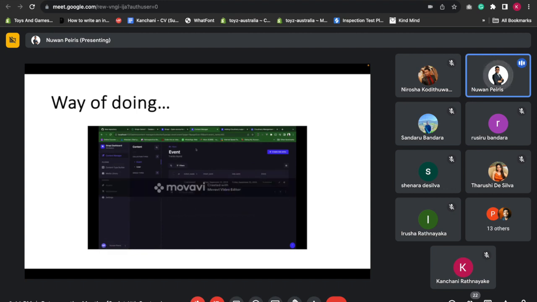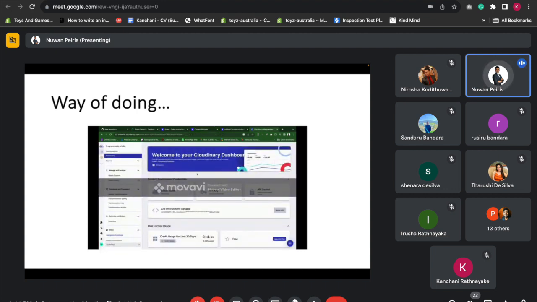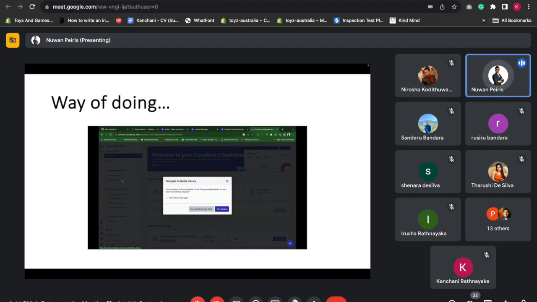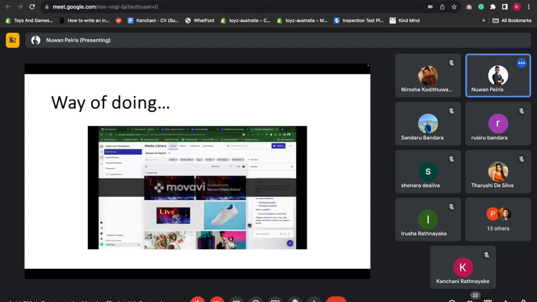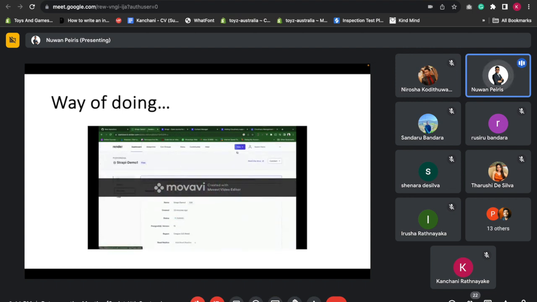The published data, we can see it in the Cloudinary media library. Then again, we go to the Render account and create a new web service for the Strapi project.